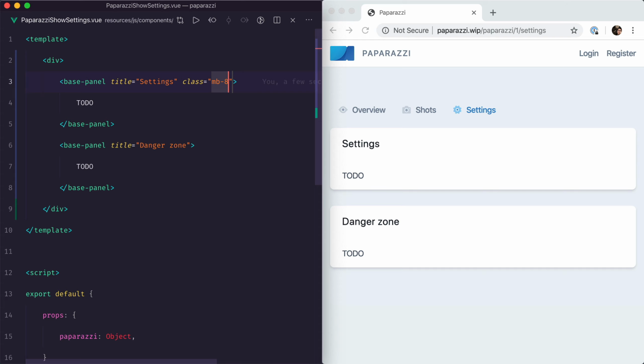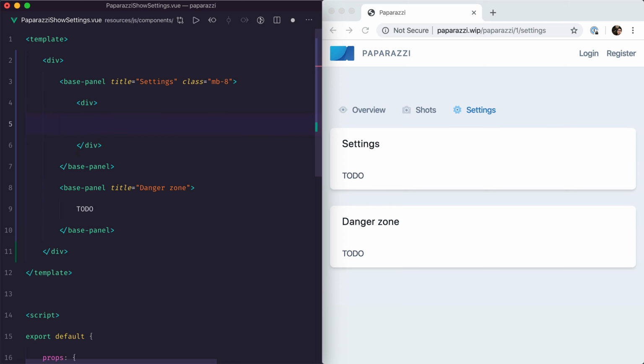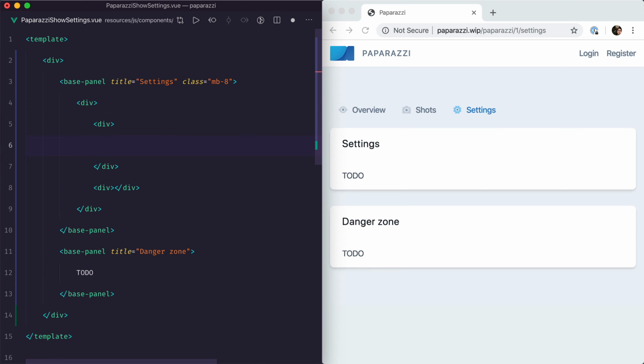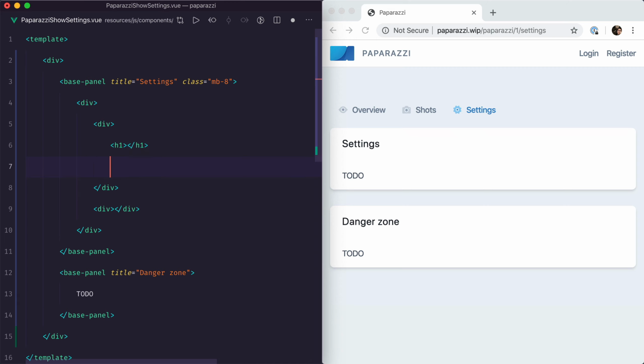Okay, let's create the first form section of our settings panel. So we'll create a div element for our form section, and inside we'll have 2 things. We'll have the description on the left and the actual inputs on the right. So a div for the description and a div for the inputs. Inside that description we'll have 2 things. We'll have a little title, so h1, and we'll have the actual description of that section. So we'll create a div for that.